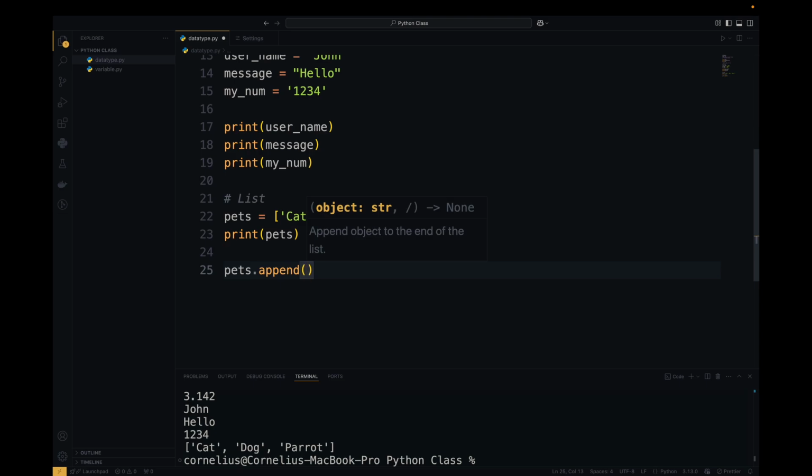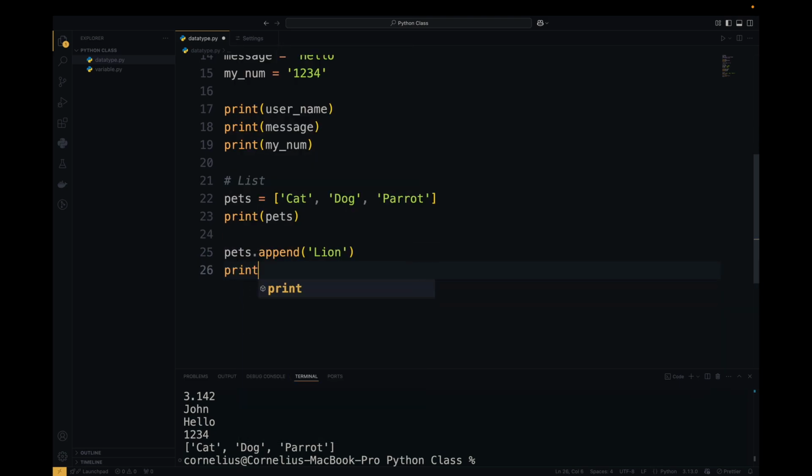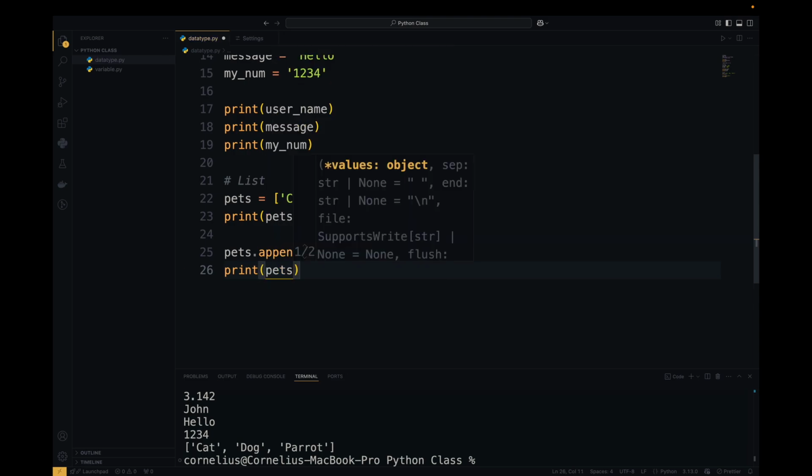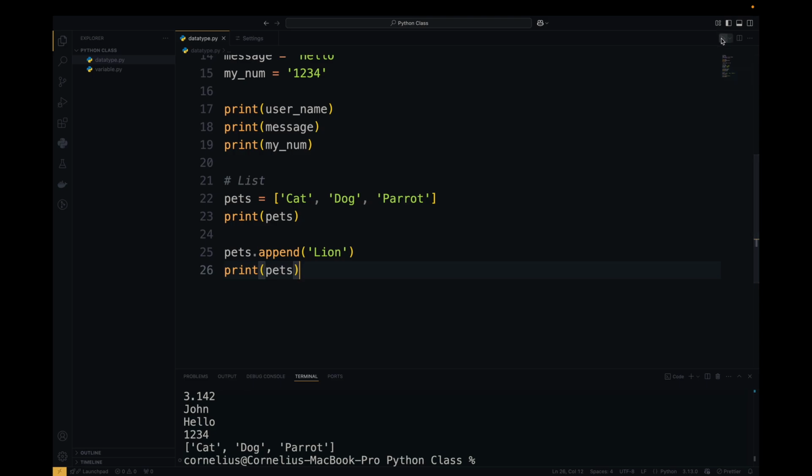Now this is called a method, but I'm going to create another video where I talk about lists and list methods in detail. But in this video, I just want to introduce the concept of data types. So I can go ahead and add one more pet. I really can't think of anyone else, so I'll just say lion. Now when you go ahead and print it, so print pets, you see that lion has been added to our list of pets.